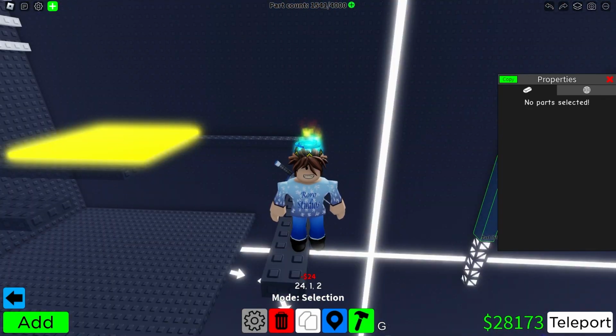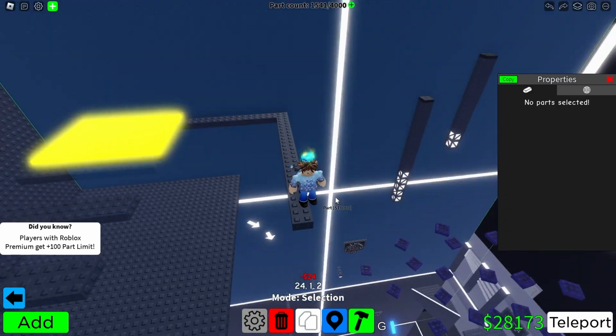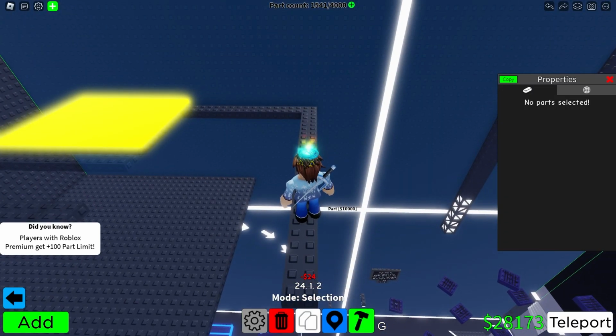So I'm not really sure what I'm going to do for scales. I wrote scales will be represented by staircases, and you'll have to know the key signatures to know which ones are sharp / flat as you go up the staircases. That's what I wrote in my little plan thing for this whole tower.